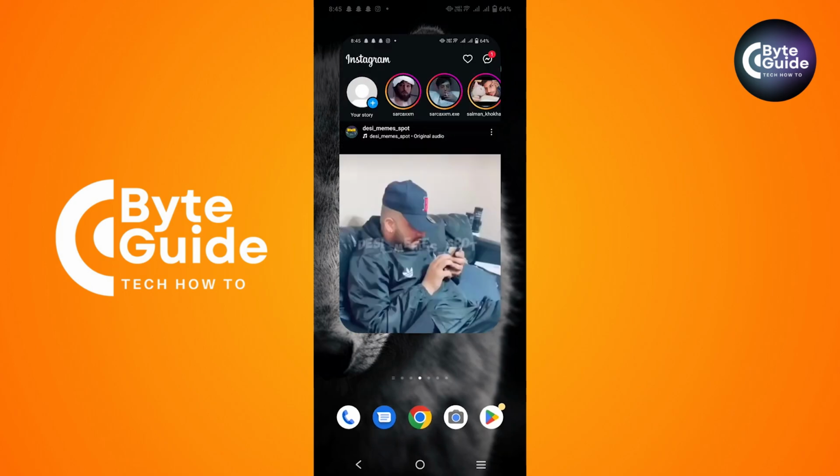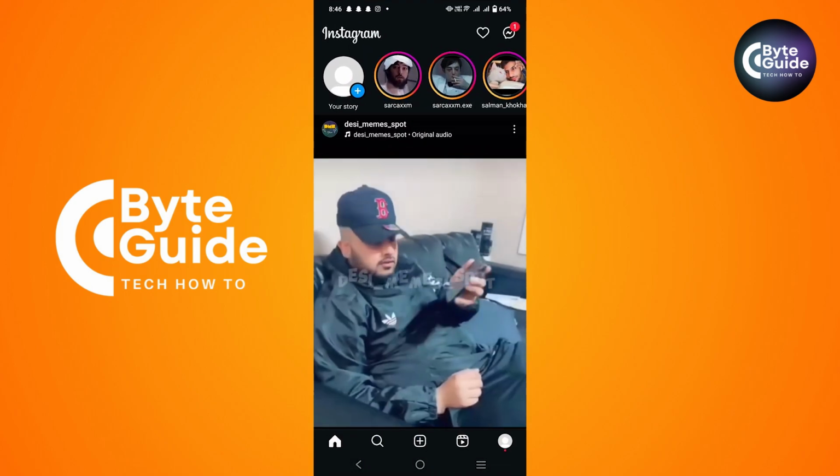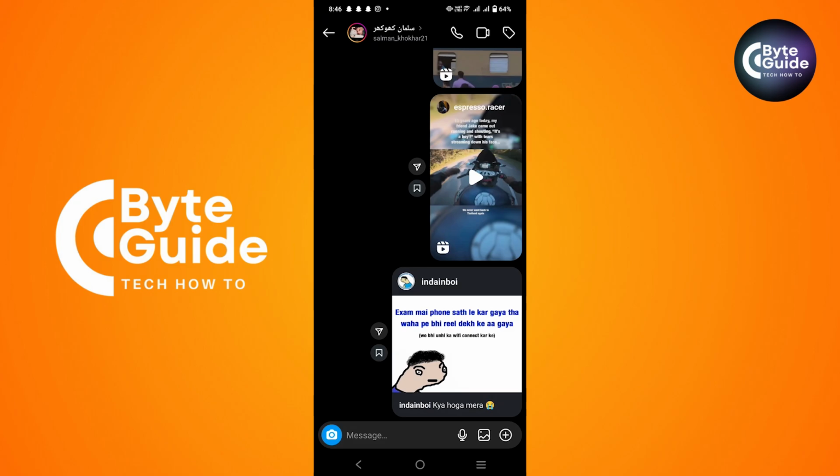First, open the Instagram app on your mobile device. Once you're logged in, tap on the messenger icon at the top right corner to open your chats. Next, tap on any chat you want to customize.